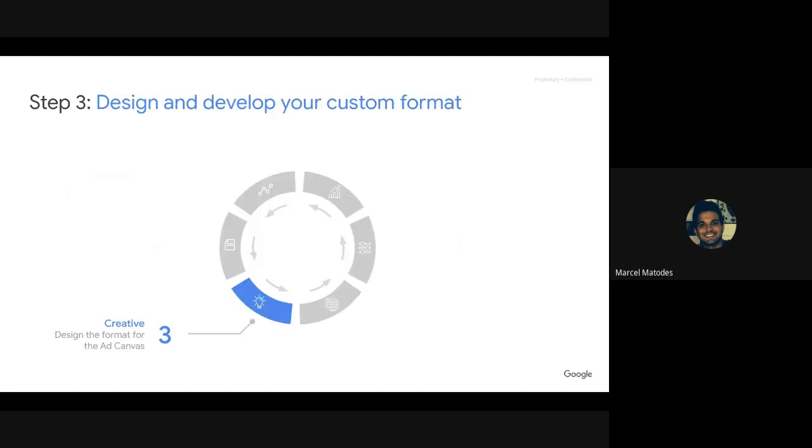Cool. And then you want to start designing and developing your custom format. But this is where we hand over more to the creative agency. So I'm going to hand over a little bit more to Art to take us through step 3.